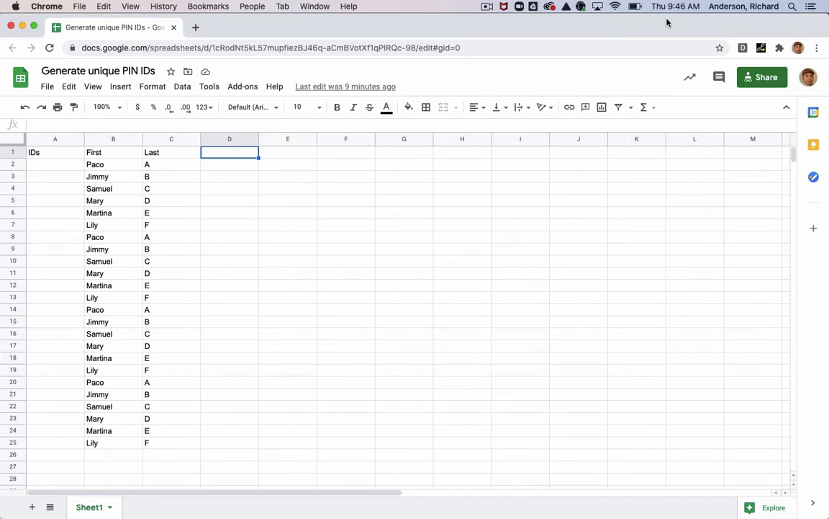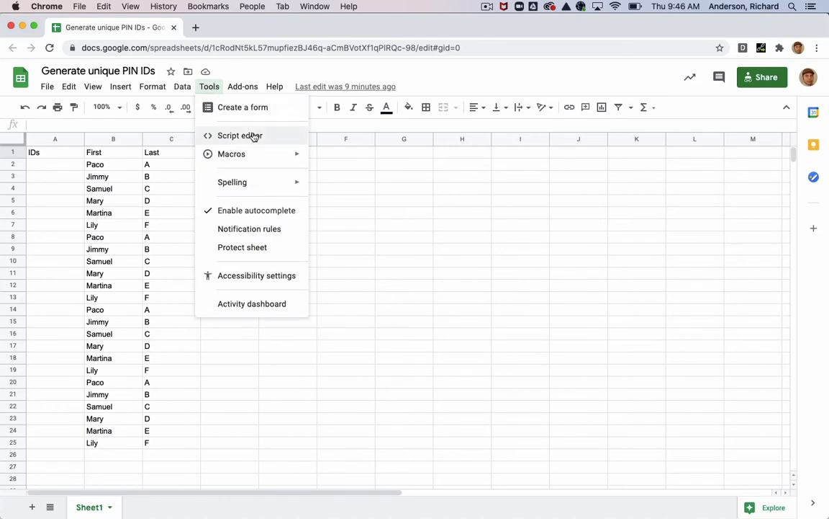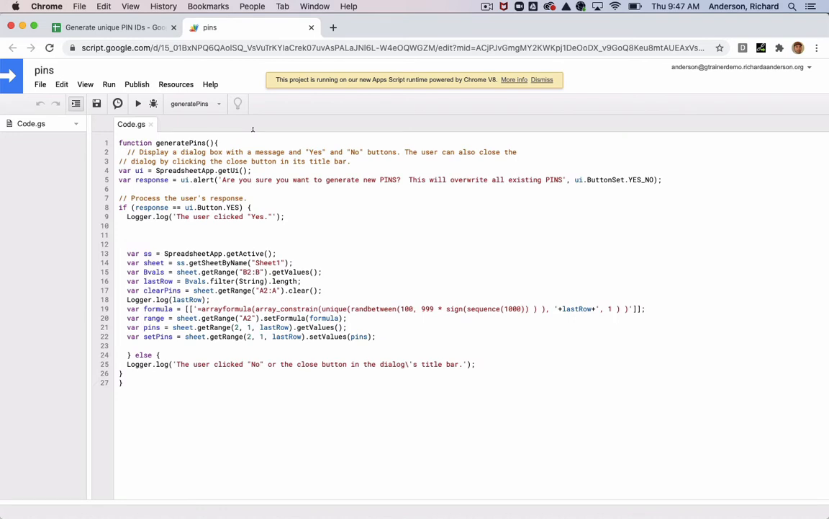So I'll make this Google Sheet available on my blog, but I'd like to walk you through how to generate random IDs using AppScript. There is a script attached to this Google Sheet, and we'll quickly walk through what's happening with the code and then look at it in action, and then you can take it from there.